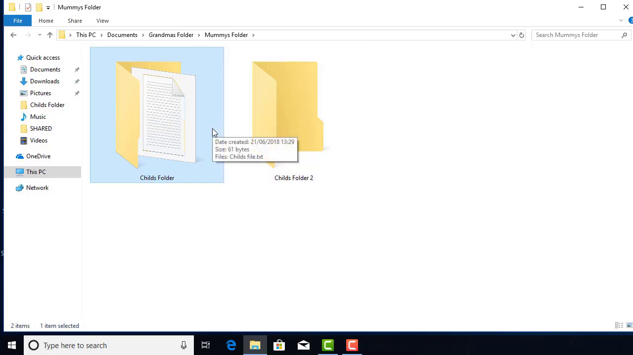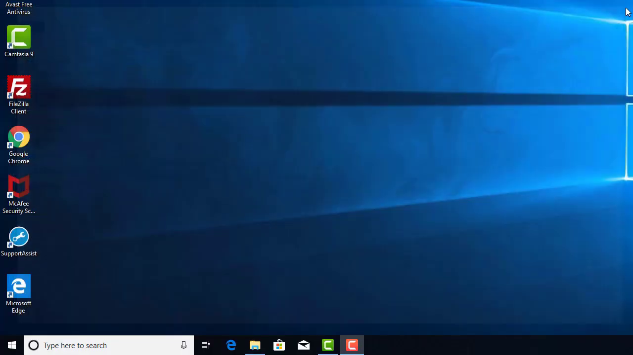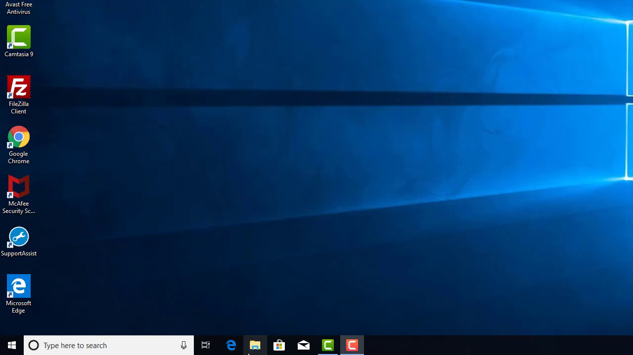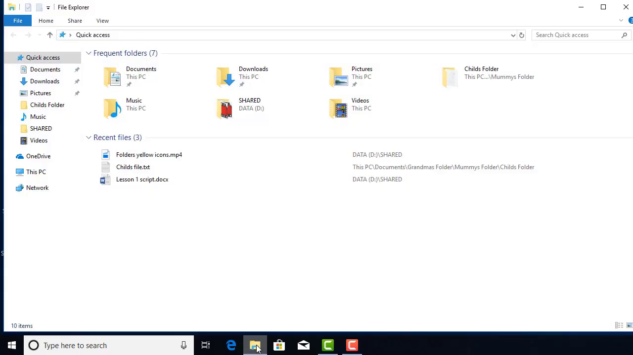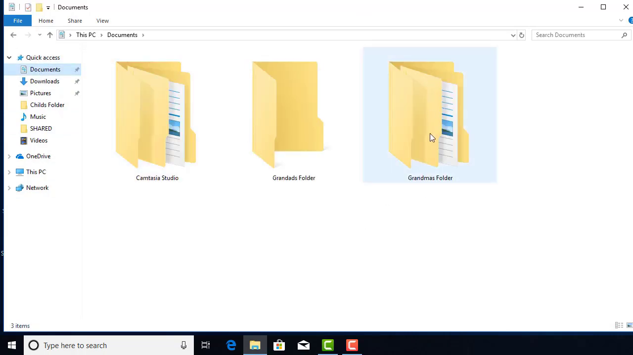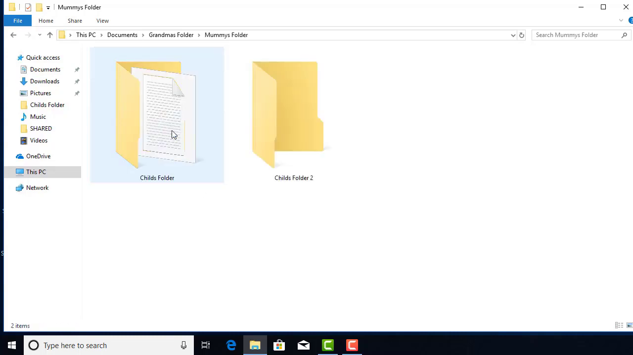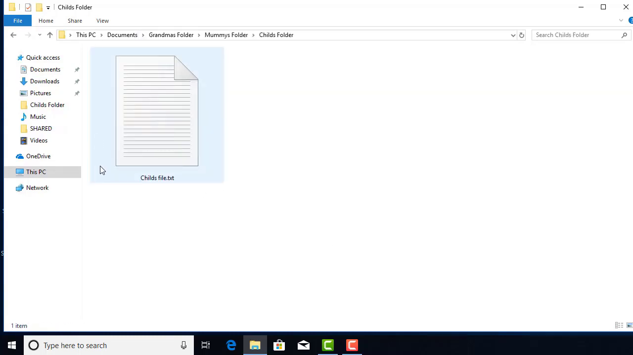Before we move on to talk about files and folders on Mac, I want to show you how to find the program that we've been using today to navigate files and folders. So let's exit this for now. Go to the bottom and find the yellow folder here. Hold on the folder for a few seconds and you see File Explorer written here. So let's click on it. It took us to the same screen that we've been using today. If we go to Documents, we're gonna find Grandma's folder. We're gonna find Mommy's folder inside, and Child's folder, and the Child's file as well.